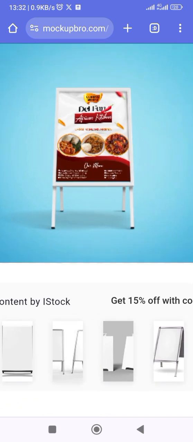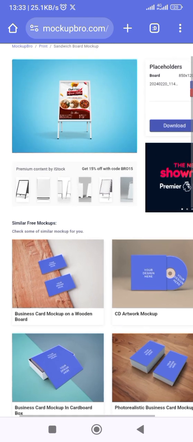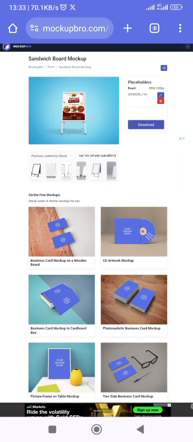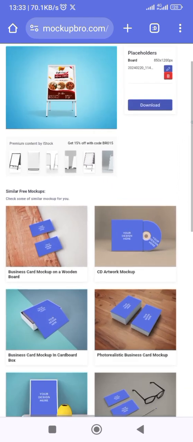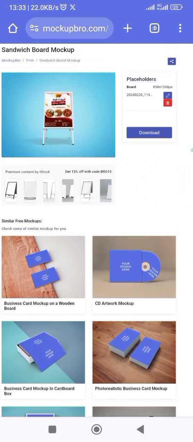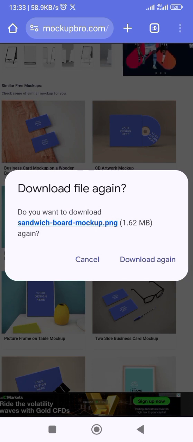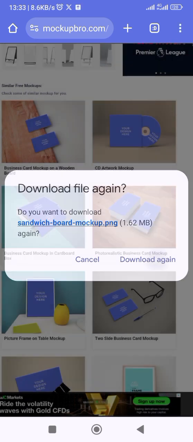Now it's looking blurry because I've not saved this into my gallery. Once I save into my gallery, you are going to see the results of what we've just done. So once you are done, click on download. Once you click download, it's going to save into your gallery. So it's downloading. Once it's downloaded, it's going to save. I've downloaded before, so I'll just download again.